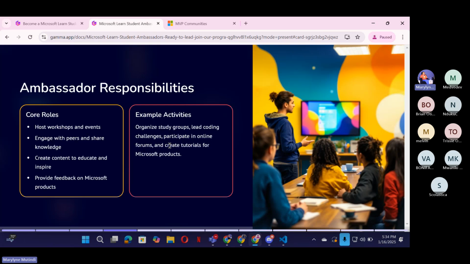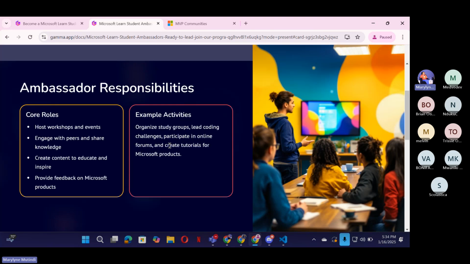from start to finish. Also, another role is to promote Microsoft technologies. That is, the MLSA is tasked with being an advocate for Microsoft tools and technologies such as Azure, VS Code, Microsoft 365. This involves spreading awareness of new updates and promoting hands-on learning resources like Microsoft Learn. Once you join the program, you are given a unique ID. I'm going to talk about that later.